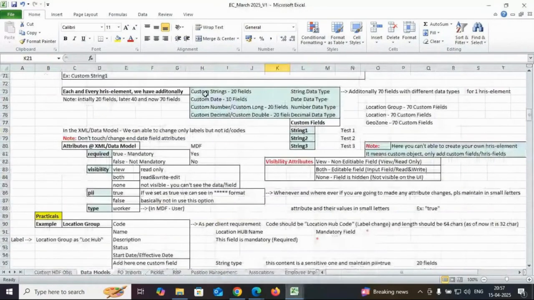So we can add a maximum of 70 in the latest version. In the old version, in the year 2012, only 20. Later, in 2014, 40 fields. Later, in 2015 or 2016, we could add 70 fields. But as of today, in the latest version, for each and every HRIS element, I mean each and every foundation object, we can add a maximum of 70 custom fields. The supported data types are four: custom string, custom date, custom long.